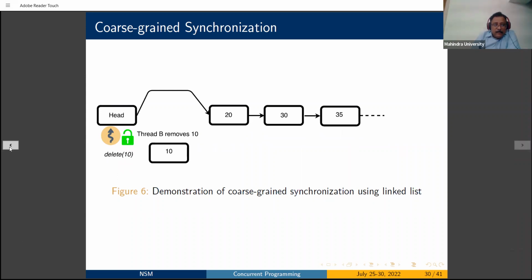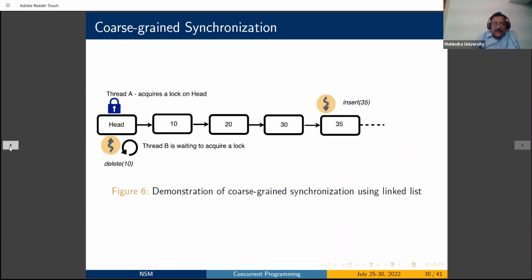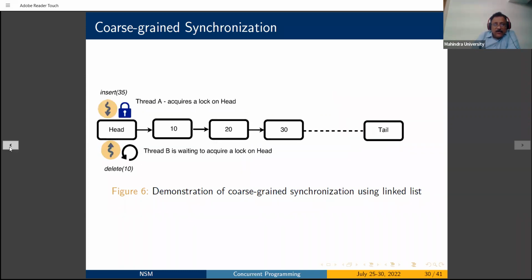So what is the problem with this particular implementation? Why is it called coarse-grained implementation? Do you have any idea? Coarse-grained stands for acquiring the lock on large chunks of data. We are going to acquire the lock on large chunks of data.